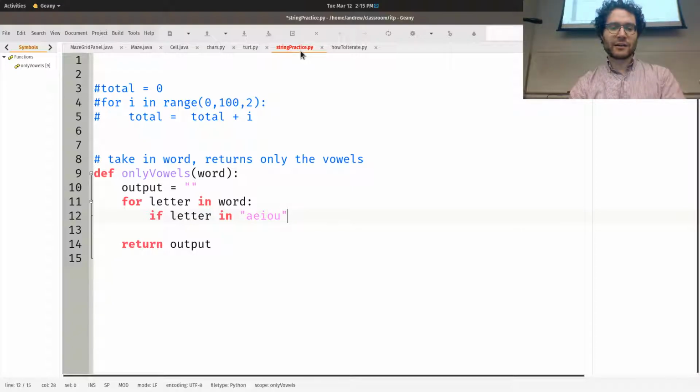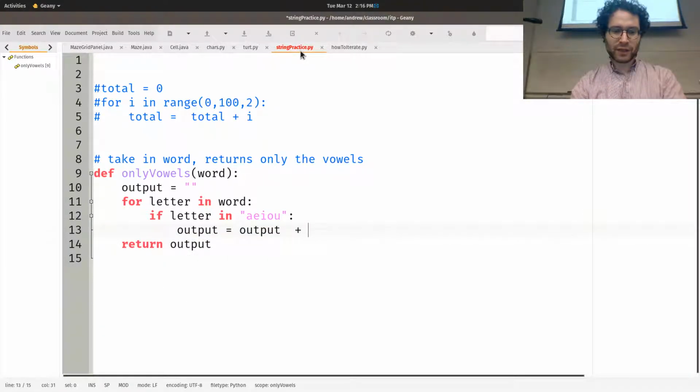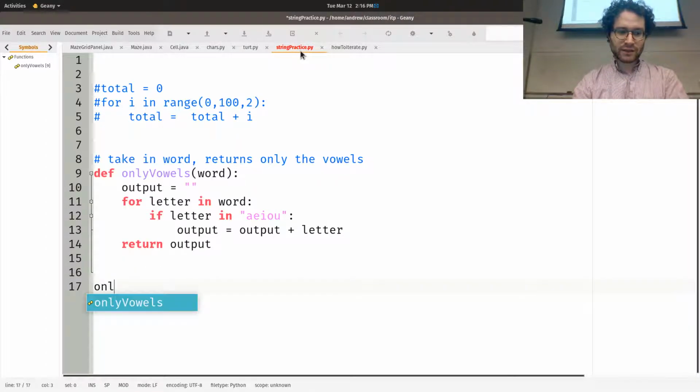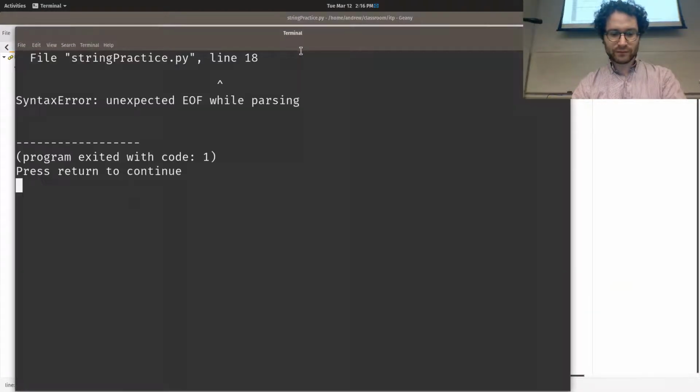So if this letter is in this string over here, great. Then it's there. So output is equal to output plus letter. And here we're adding strings together, which does string concatenation. Right? So let's take a look at this. Print only vowels, hello. And that should give us just the vowels.